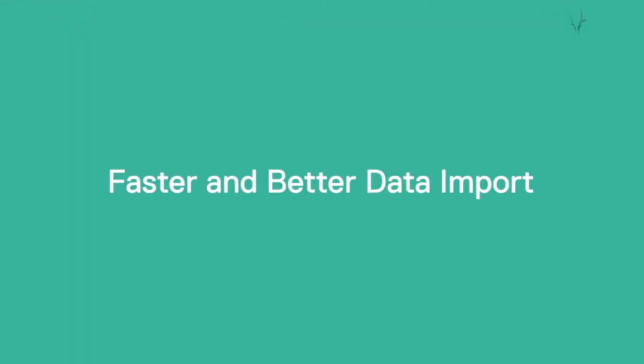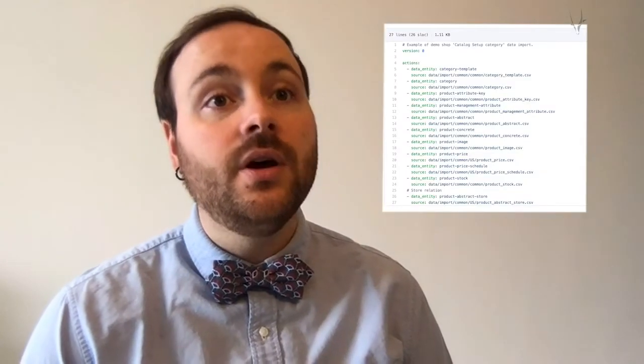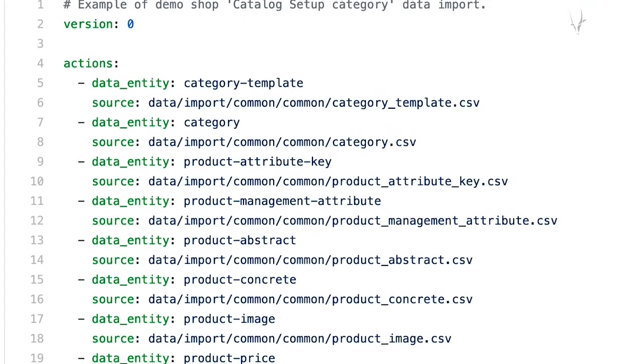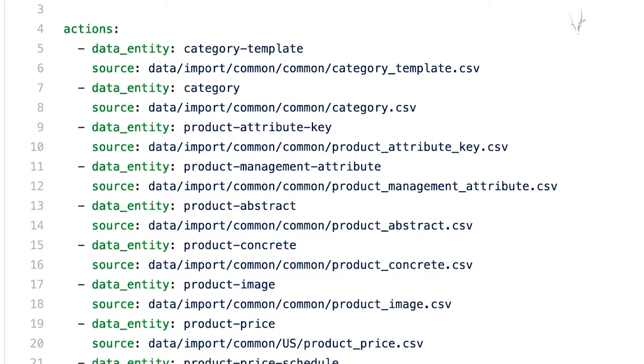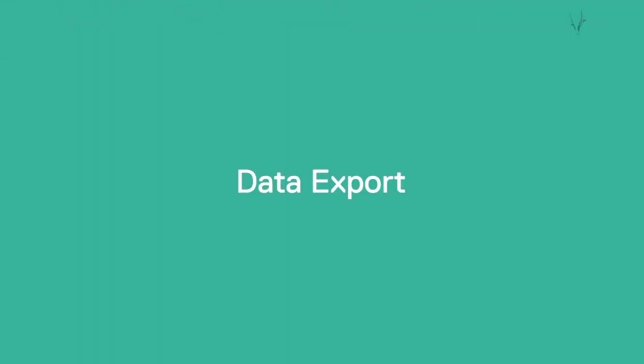Let's talk about data import. First, we improved our documentation to help you find information you're looking for when designing but also using our data import. Second, we now use what we call a configuration file to allow you to define in which order you want to import your data, but also to specify where your files are located to be imported. And another improvement is that you can now combine multiple CSV files into one to allow you to import your data way much faster.